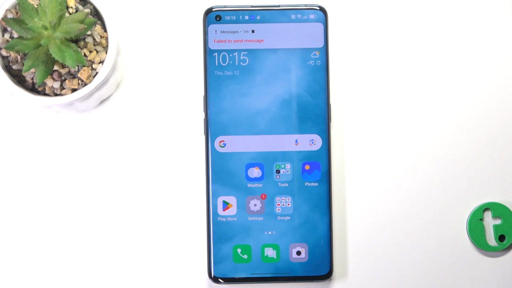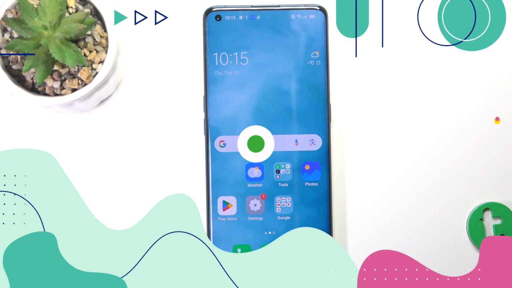Hey guys, today I'm gonna show you how to create and use macros on OPPO Find X2.